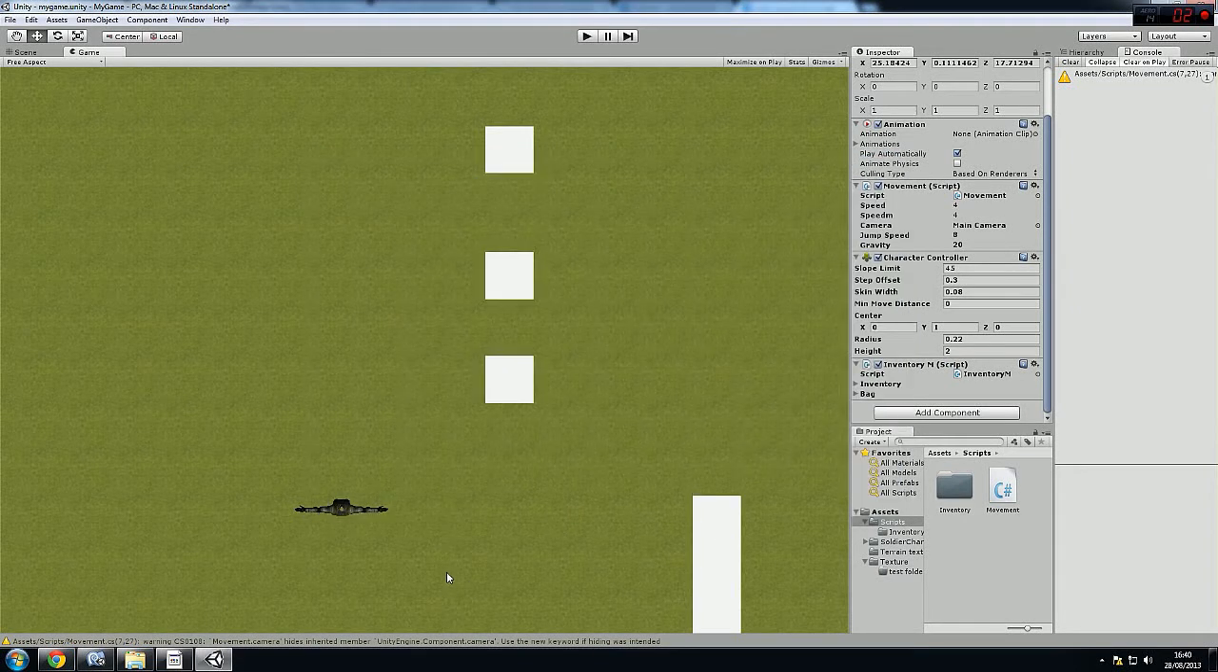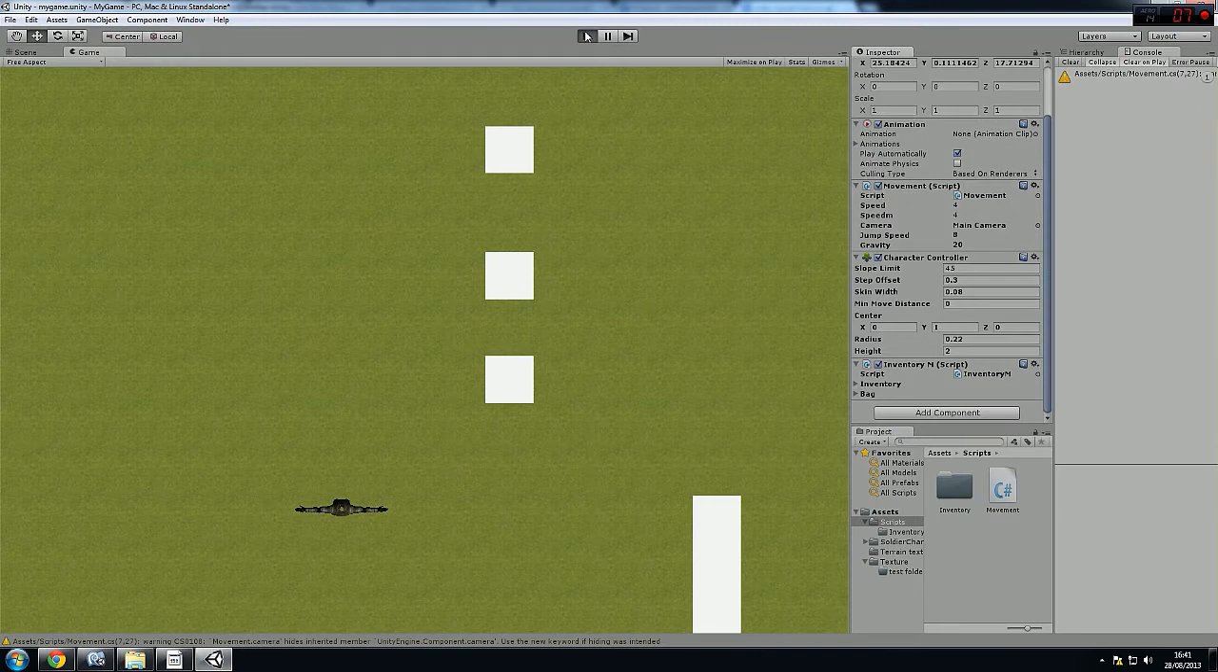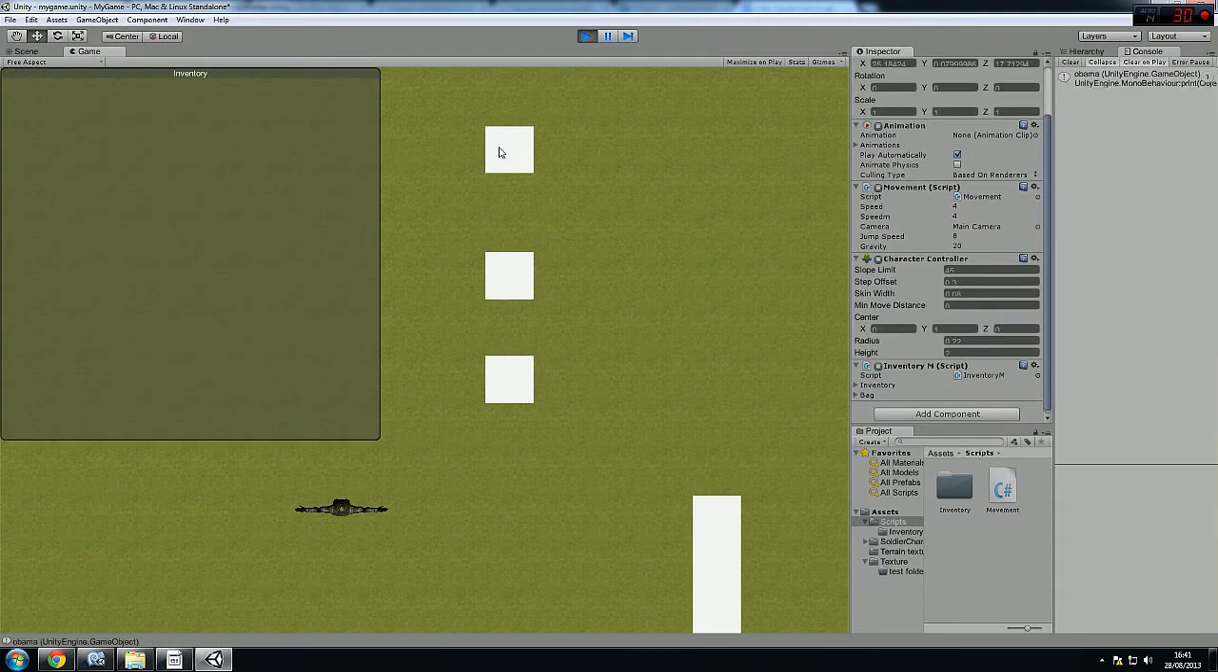Yeah, I found the bug. It was a stupid mistake on mine. I forgot to add a word here, it was hit. So we save it and there's no error now. So if we play the game and we click, you see, it shows the name of the object.